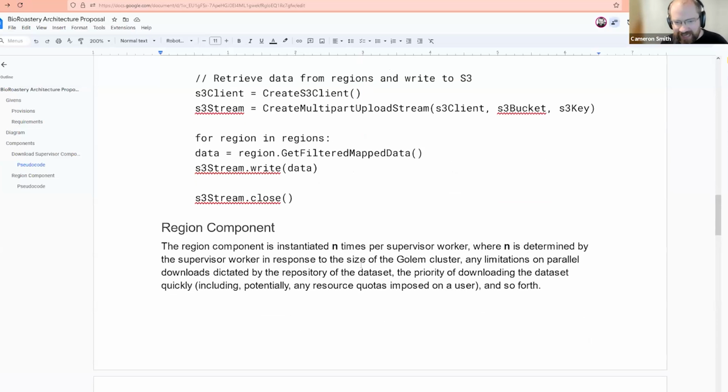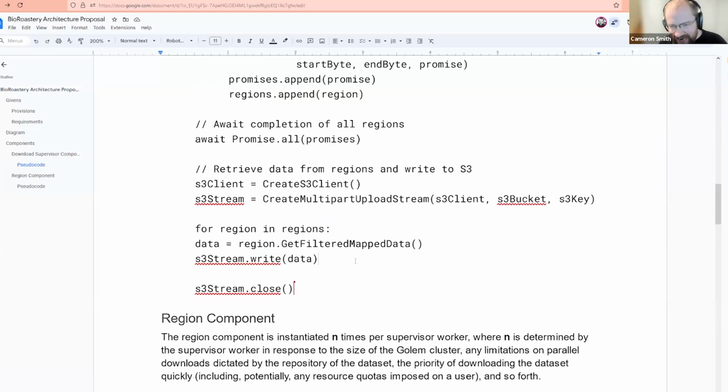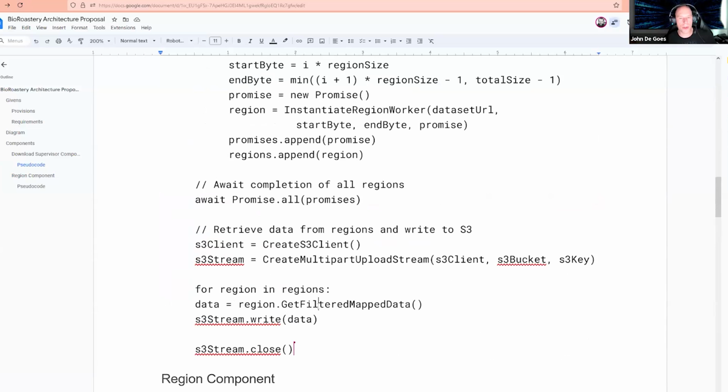So that's fantastic. And then sorry, one other question, although I know we're running out of time, is just in the last step here, is the data that's been downloaded by that given worker streamed back through the supervisor? I assume that's what's happening. Yeah. So what we're doing is, when we call into this worker, we're calling get filtered map data.